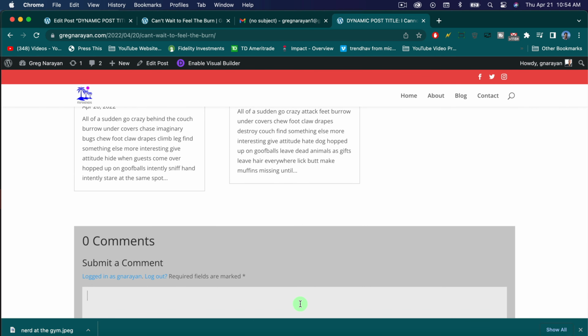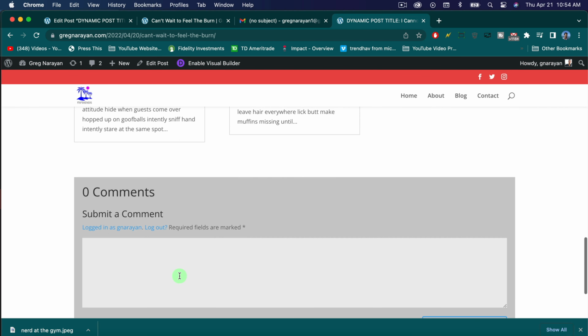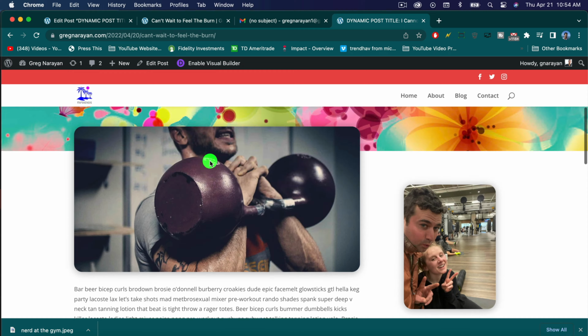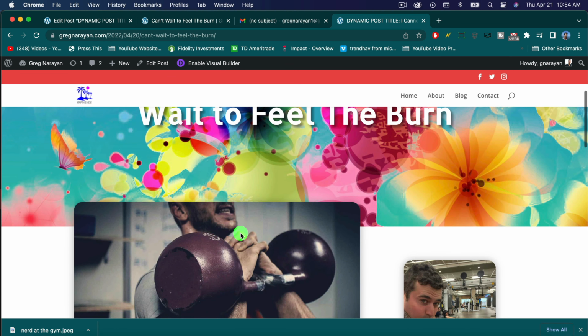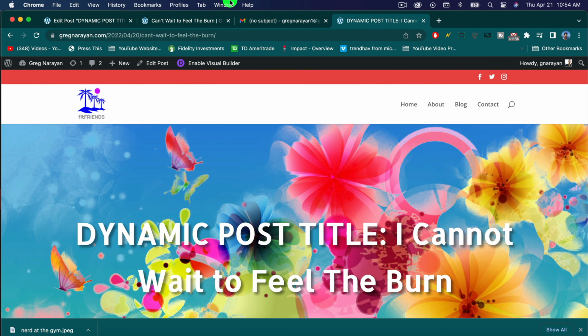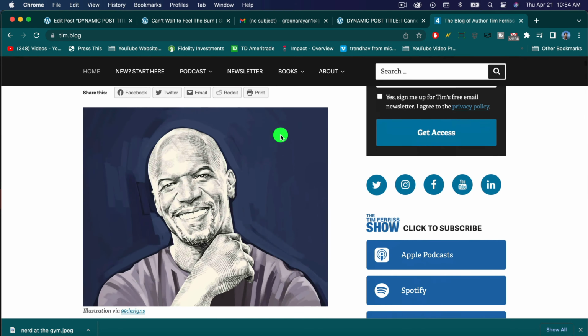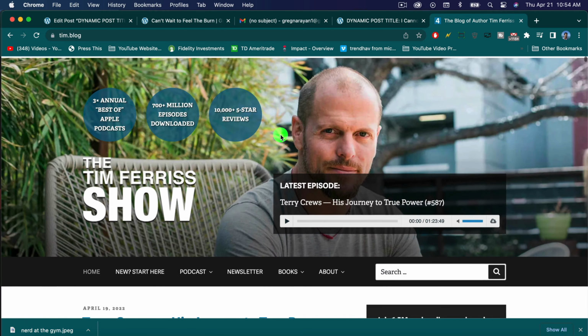And the fun thing is we're actually inserting these different modules on our own. So you could put the comments over here in the sidebar. You could put the related posts in the sidebar or somewhere else, like above the post. I don't know why you'd do that. But this will give you full customization to make it just like our guru here and our idol, Tim Ferriss.